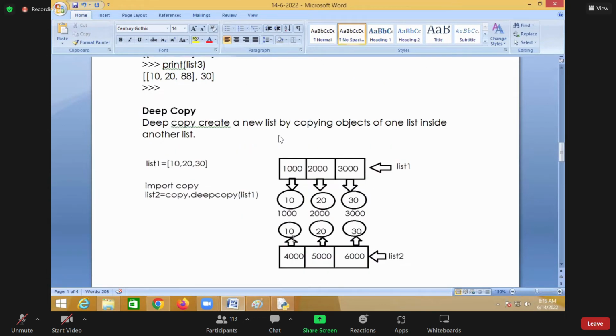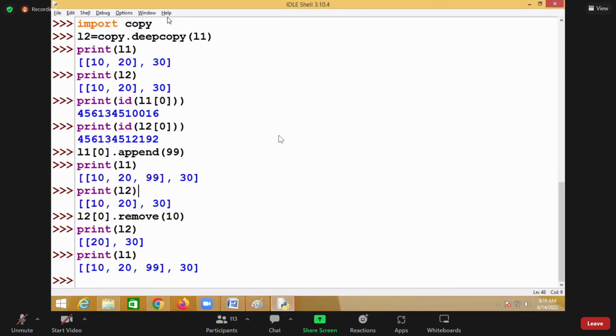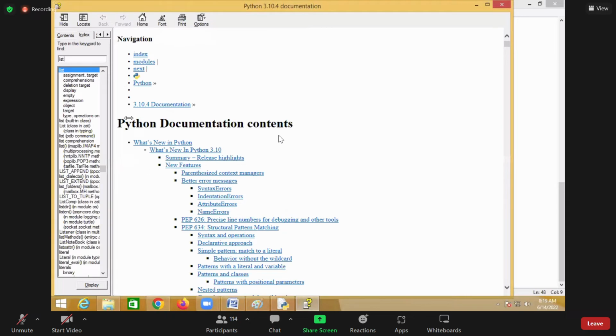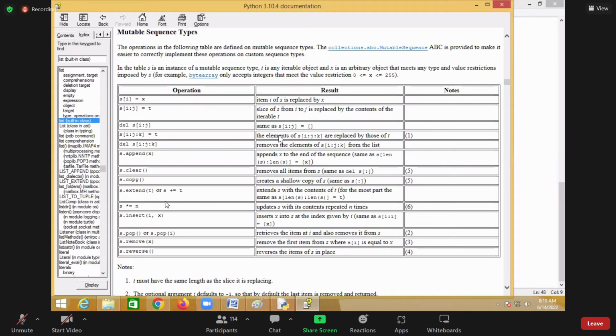Now let us see other methods of list after this copying. There are other methods of list. These are called mutable methods, like extend, which we have seen. There is a method called reverse, reversing the list.